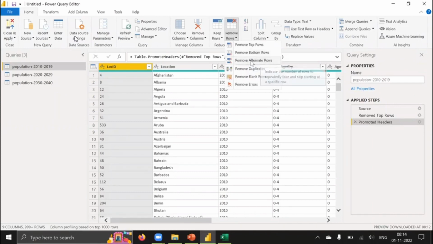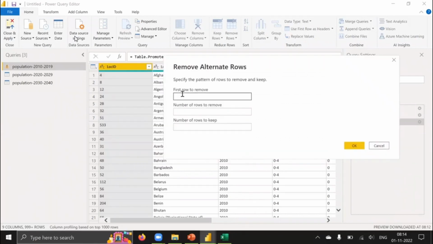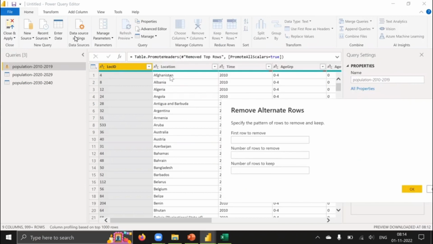Now there is an option called remove alternate rows here. When you click on it, you get 3 options. First, you need to select the first row to remove. So let's say you want to remove the first row. You specify the first row to remove as 1.